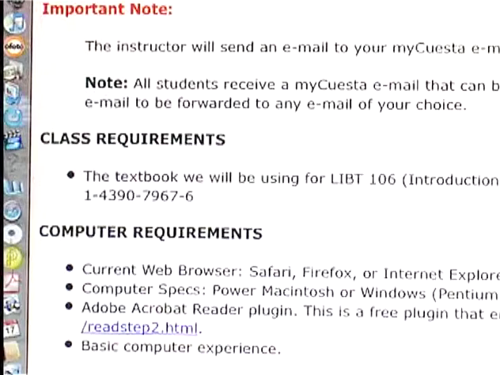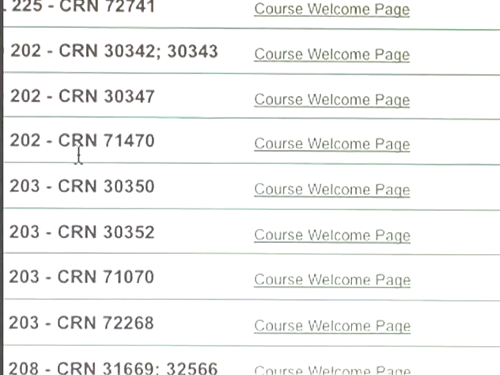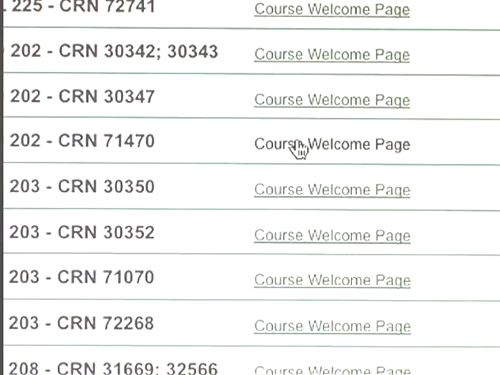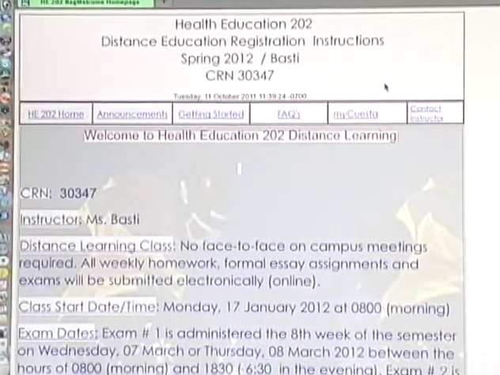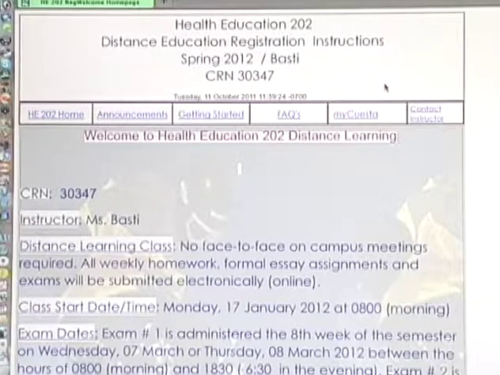So the welcome letters, we can look at another one. We'll just choose Health Ed 202 as another example. They're going to vary based on the instructor and what type of information they need to provide to the student and what types of things the students will need for that particular class.